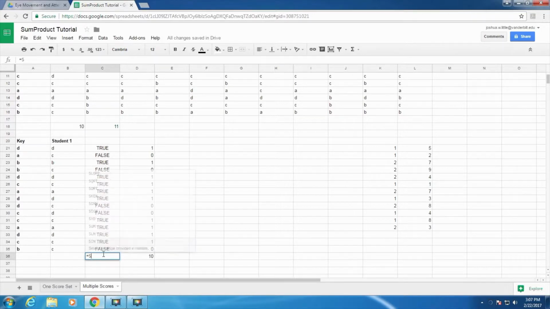Now, what if we use the sum function on the trues and falses? What we see is that this does not work. That's because the sum function does not treat the trues and falses as 1s and zeros. For this, we need the sum product function. Now, let's see what happens when we use the sum product function. So go to the formula bar and type in sum product, select sum product, right here, hit enter. And we see that it gives us the correct score.